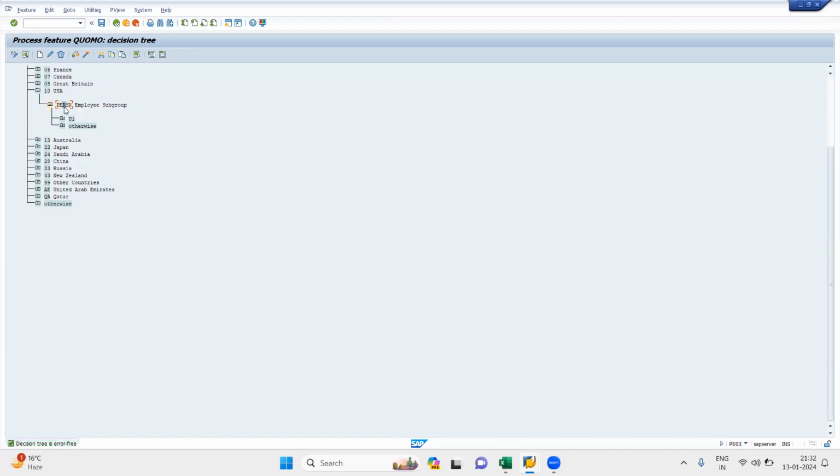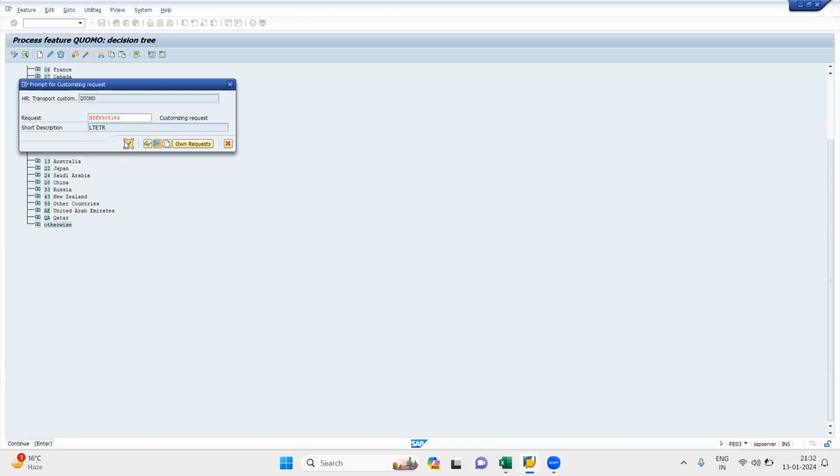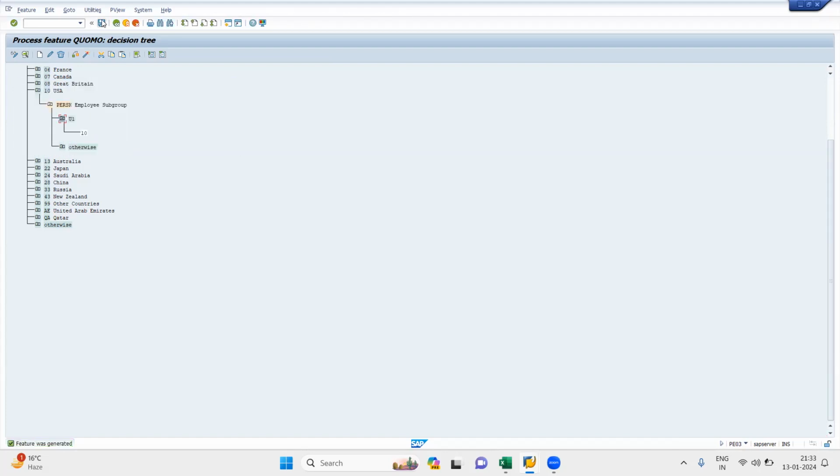Okay. So we have set up one condition: if the employee subgroup is U1, the selection rule group 10 will be used for our absence quota accrual generation. Now there is no error, and I can generate this QUOMO feature. The feature has been generated, and we have set up the rule group value as 10. Based on this rule group, our absence quota will get generated or accrued based on the condition.